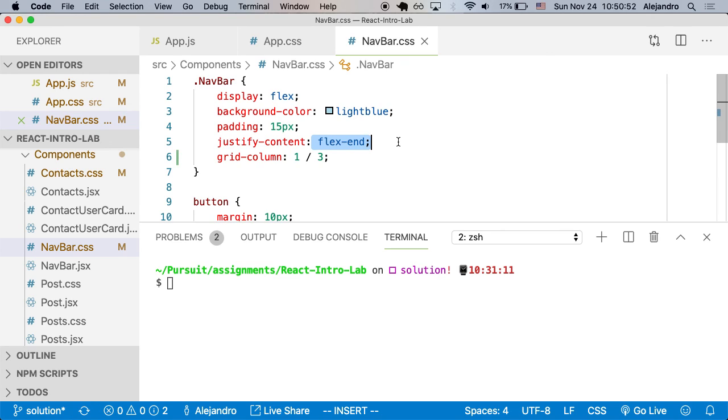Other questions about this lab? Cool. So let's take a 5-minute break, and then let's get ready for React State, which is where React gets interesting.